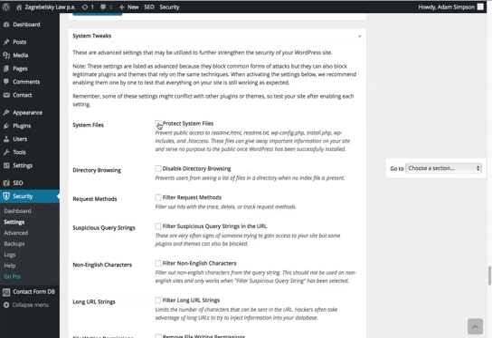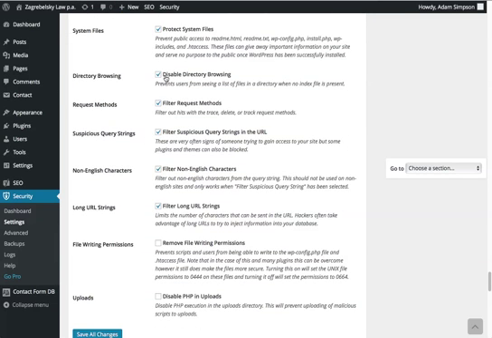However, some of these may conflict with some themes. In general though, I just go ahead and turn them all on. Some of the ones that can have some issues with certain themes. Non-English characters. If you have a non-English website, you may have non-English characters. So therefore you would want to uncheck that.